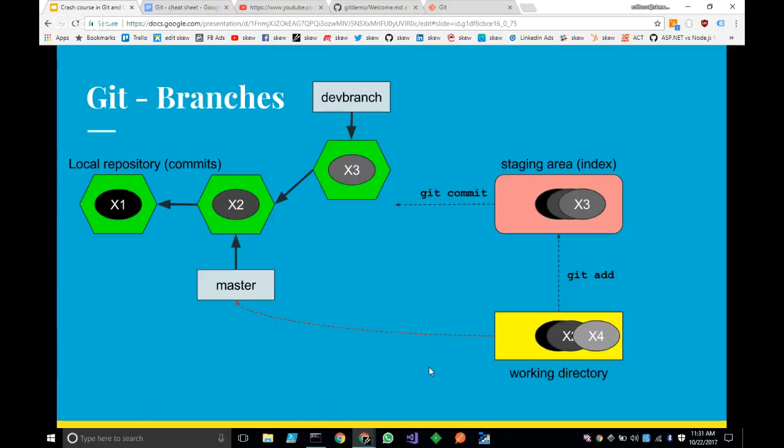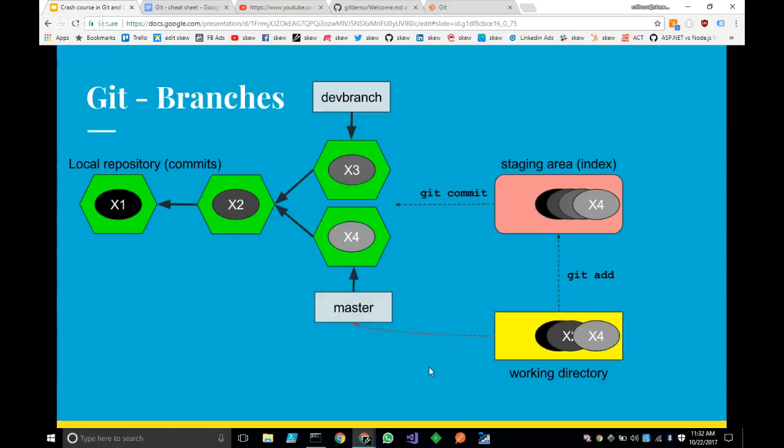Now let's say we make a change here called x4. Okay, we add that change, we get x4 into the git staging area, and we git commit it. So now we get x4, and now dev branch has no idea that x4 took place because it's no longer the active branch, but master does. Master, being the active branch, will now point to the latest commit, which is x4. Okay, there you go. So this is essentially how branching works. So we'll take a look at an example.